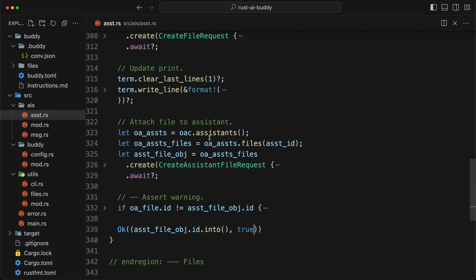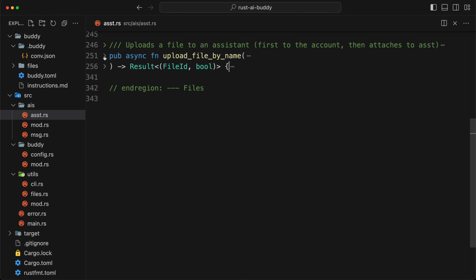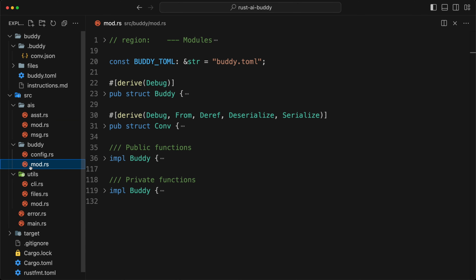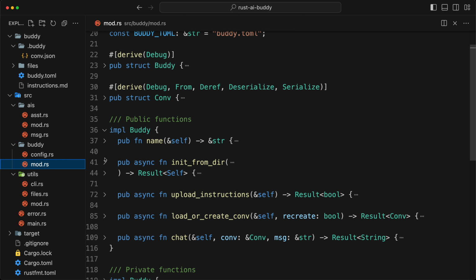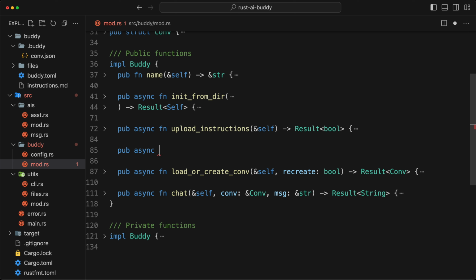So that was quite a bit of work, but it's quite a bit of things as well. So we have our upload file by name. So now what we can do is go back to our body, and we are going to go to our public functions, and then we're going to create pub async fn. And this one is going to be not one by one, but we're going to upload everything. So we're going to say upload files.